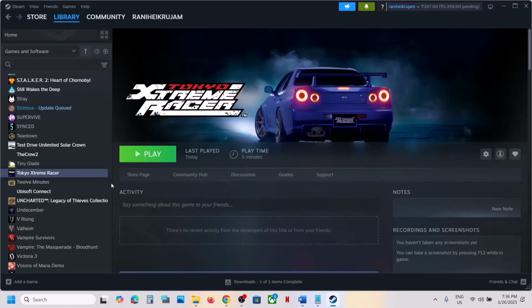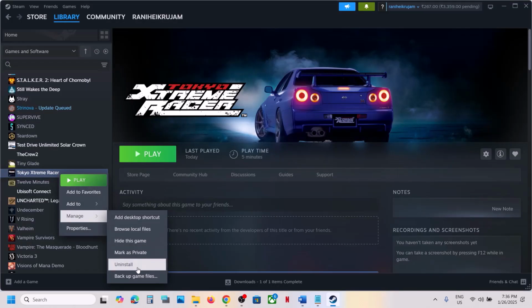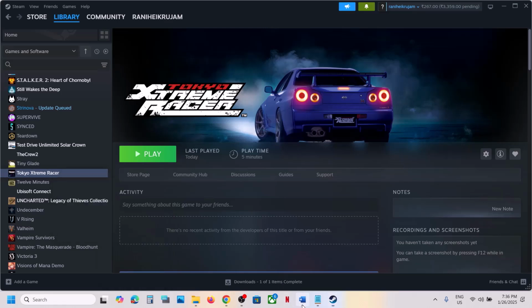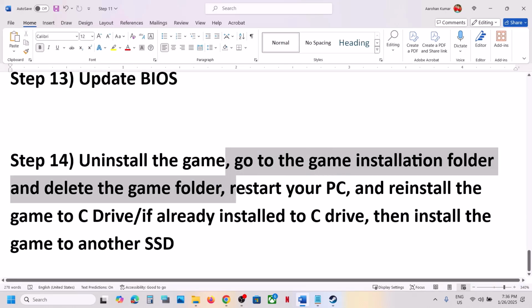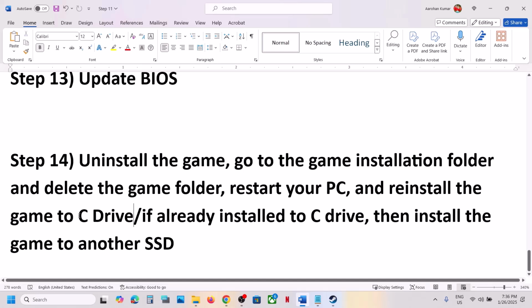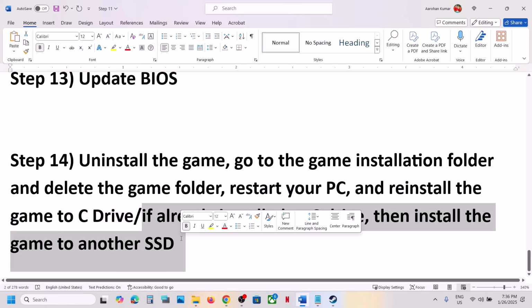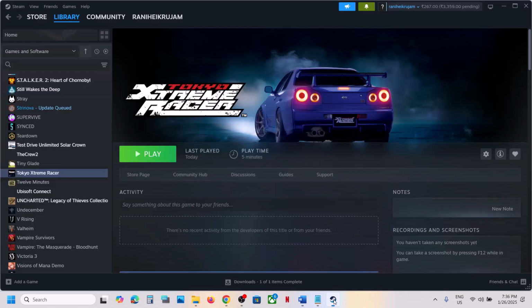So if nothing is working, right click on the game, select Manage. Now click on Uninstall. Now after the uninstall, go to the game installation folder, delete the game folder, restart your computer and then install the game to C drive. So if the game is installed to a different drive like D drive or E drive or any external drive, try to install the game to C drive and then check. If the game is already installed to C drive, then try to install the game to another SSD and then check. So one of the steps shown in this video should help you to run the game successfully on your Windows computer.